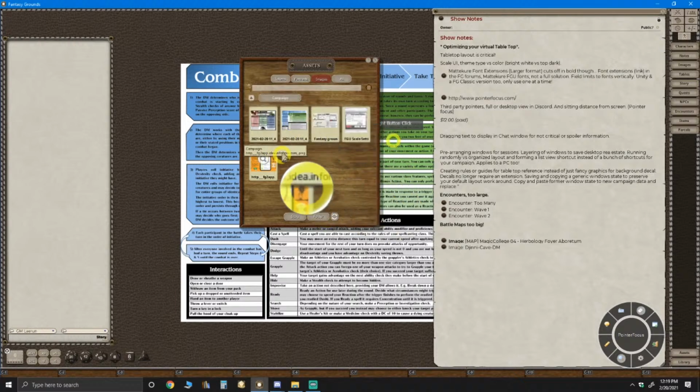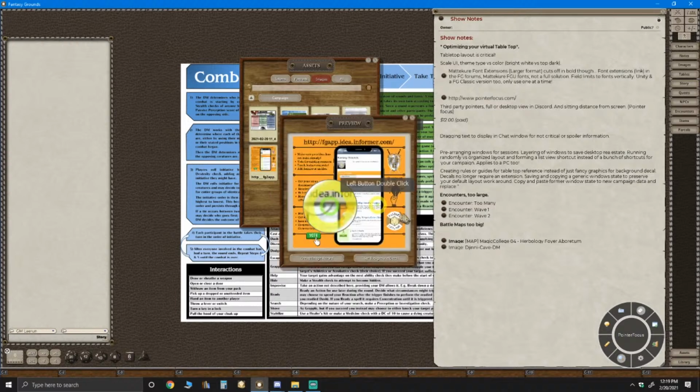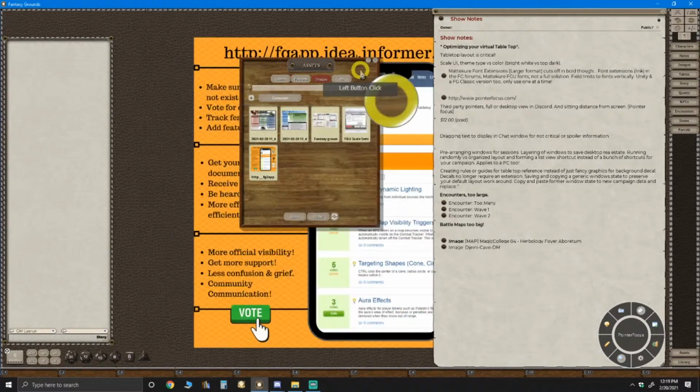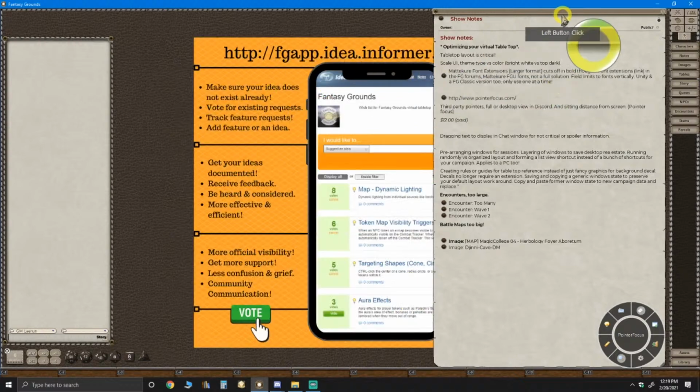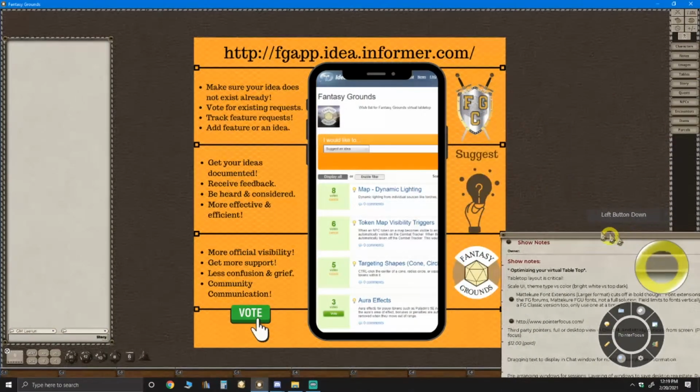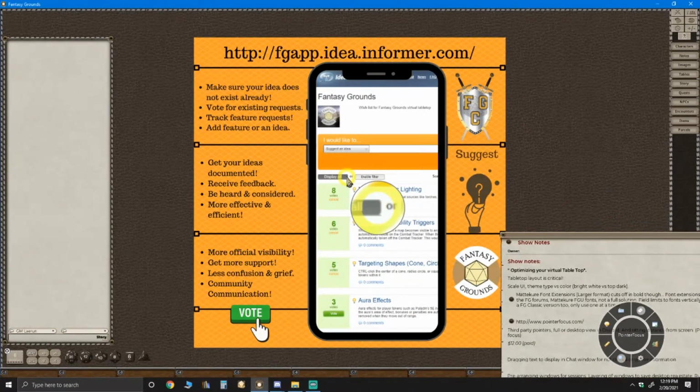And then I might just put up something like this thing here, which is the Idea Informer. So if I double click on it and I click on Set Background Decal, it will replace the current one with this one. And this one actually goes into the Idea Informer, which is a website that you can visit that is sponsored by Fantasy Grounds. They put this up here so that we can vote and add different things that we want.